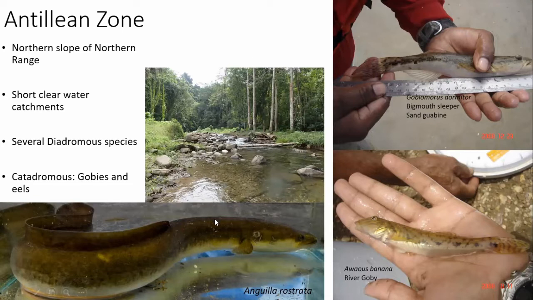And I want you all to pay attention as well to this guy, Anguilla rostrata. Now, this is Shark River, one of the rivers in the northern range that flows off the northern slope. That is again characterized by a lot of cobble, rocky substrate, which is another major characteristic of Antillean zones and Antillean riverine systems.